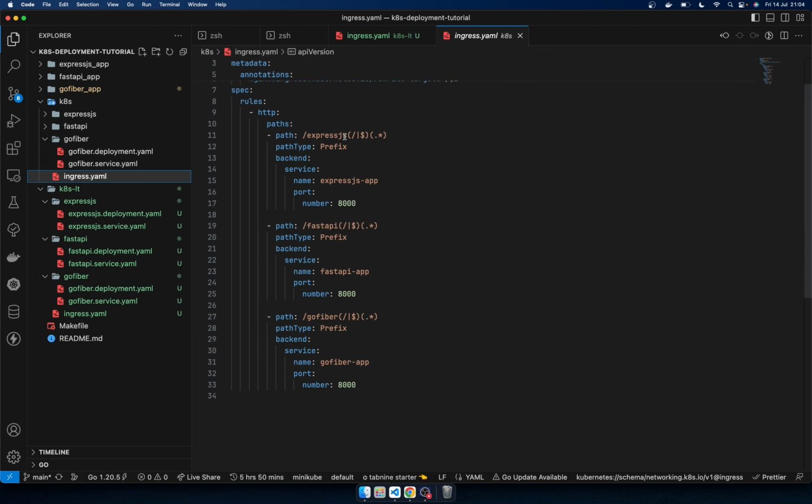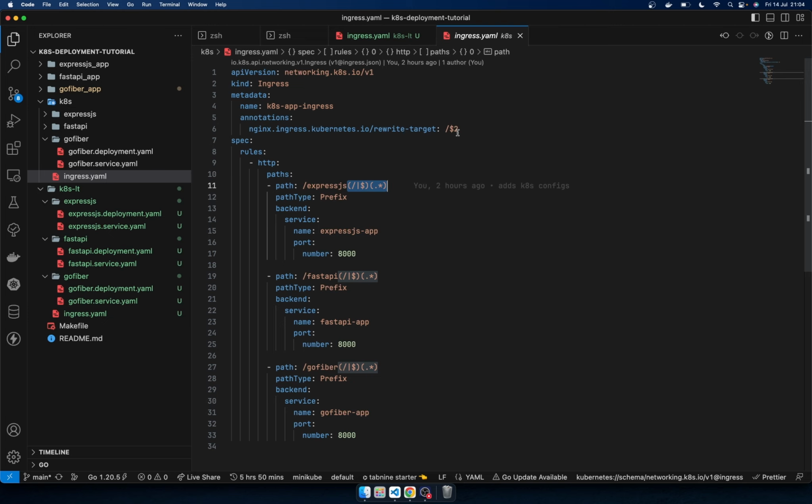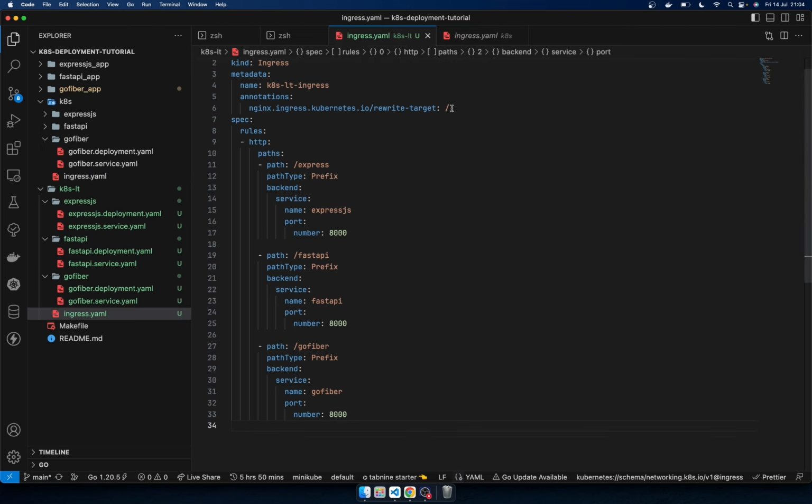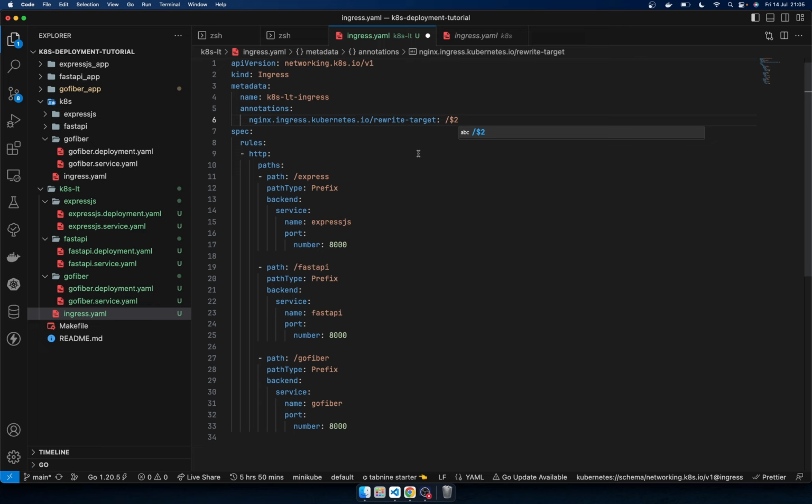It's just a simple regex, and also this annotation. So we just add $2. I will be honest with you, I don't exactly know what that means, but it fixes my problem. So we'll leave it at that. So I'll paste this here. Then I would paste this here as well.